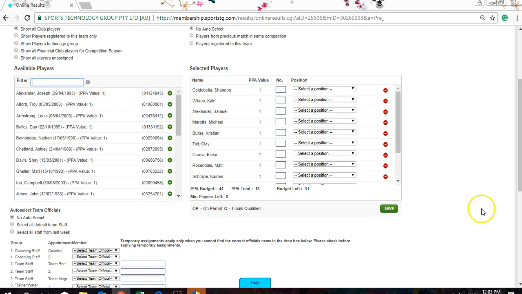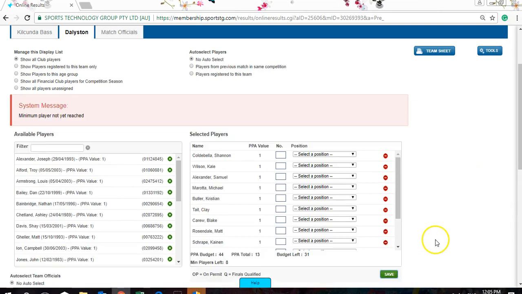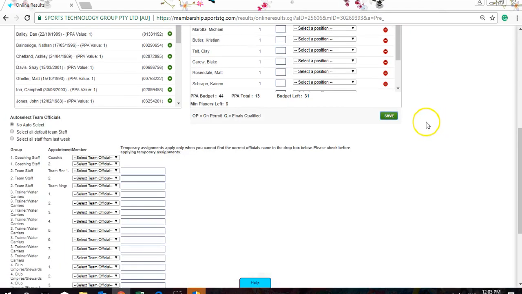Okay, so that's the most I can put in at the moment because we still have a few players that have to register today. So for the seniors, because I haven't got a full side, it won't let me save it, which is a bit of a pain. The other thing you have to do here is pop in who is going to be on your bench.